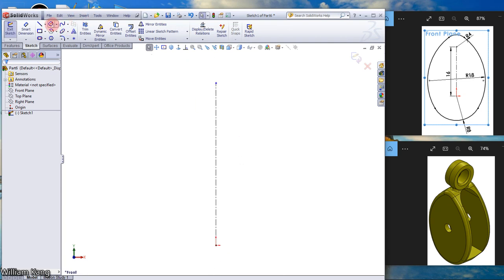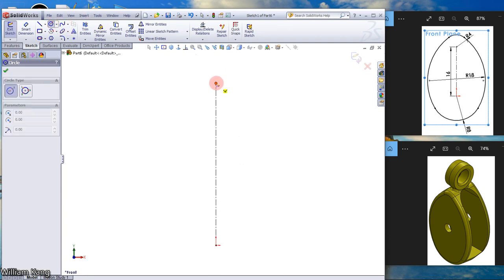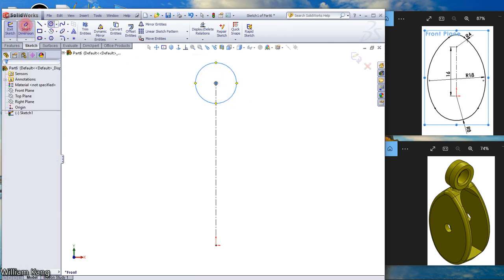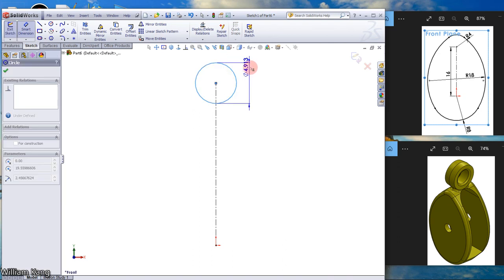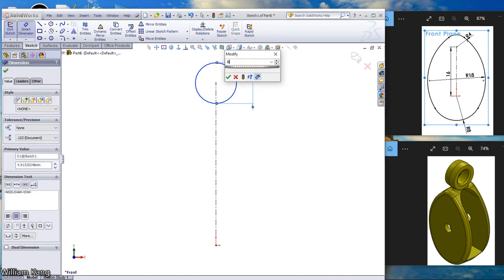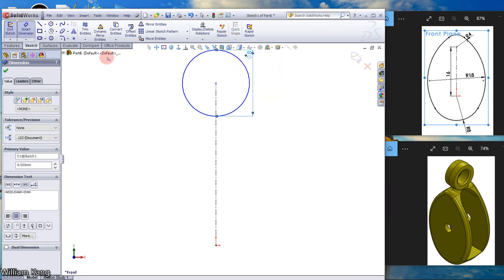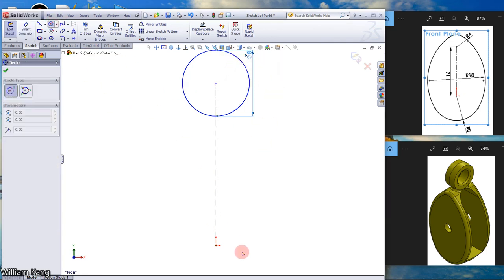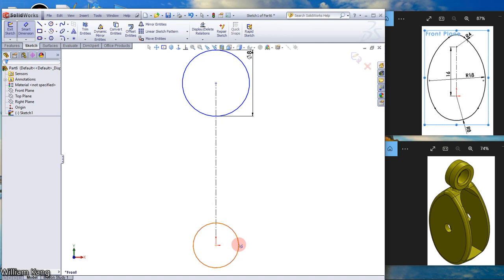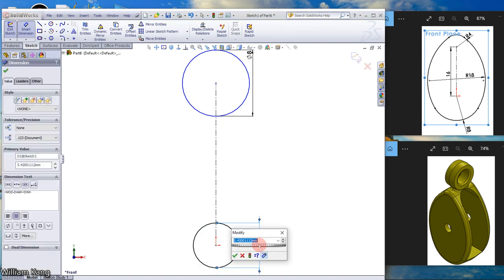Okay, draw a circle. Dimension radius 4, so diameter is 8. Draw a circle. Dimension radius 8, so diameter is 16.